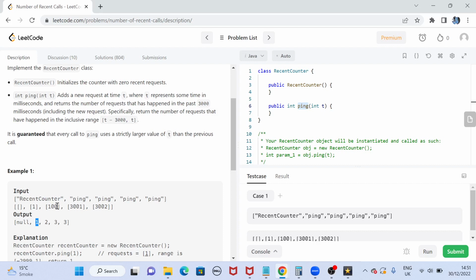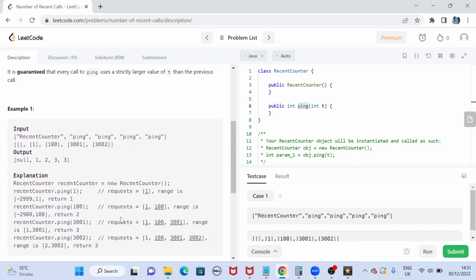Now another request is made at 100 milliseconds, right? Now we have one request at millisecond 1 and one request at 100 milliseconds. So the total number of requests in the past 3000 milliseconds is 2. So we return 2.